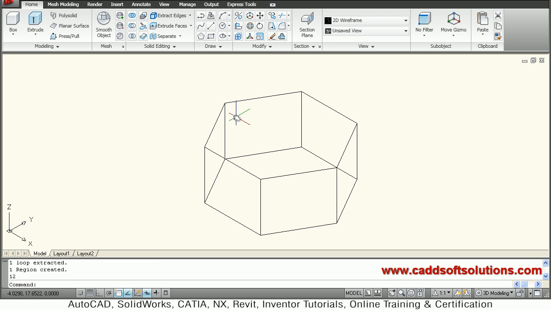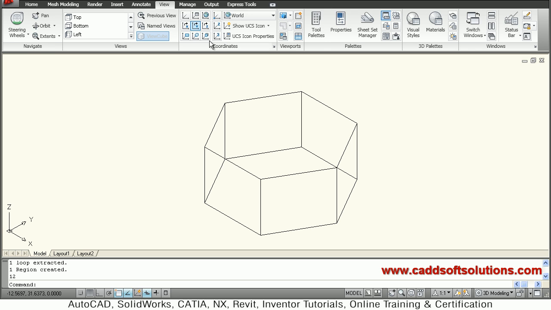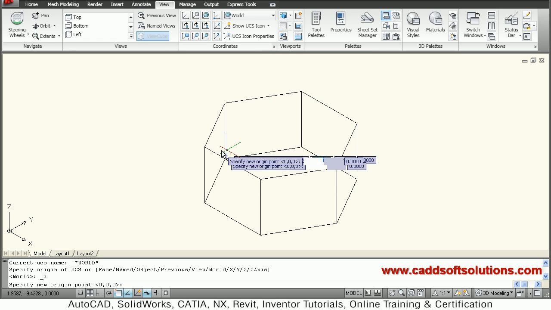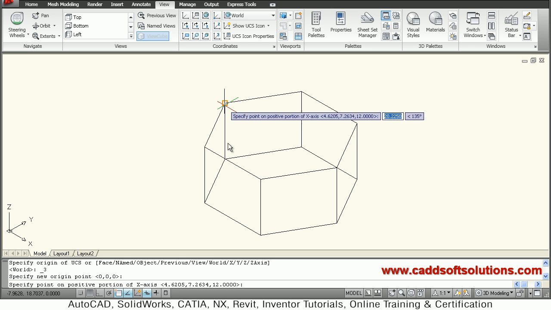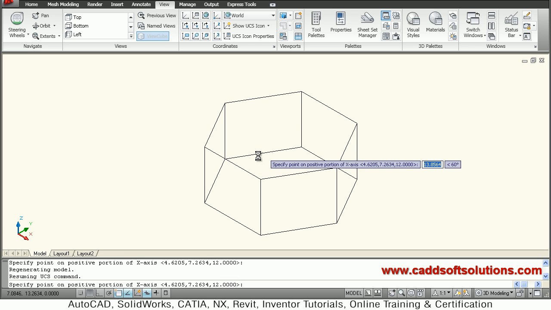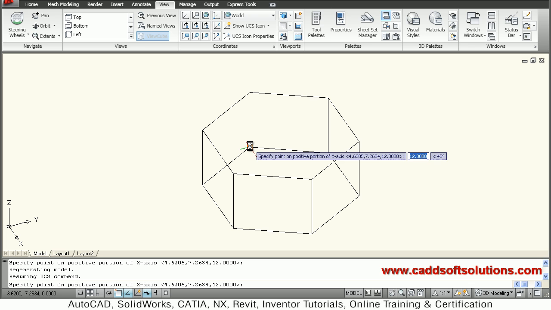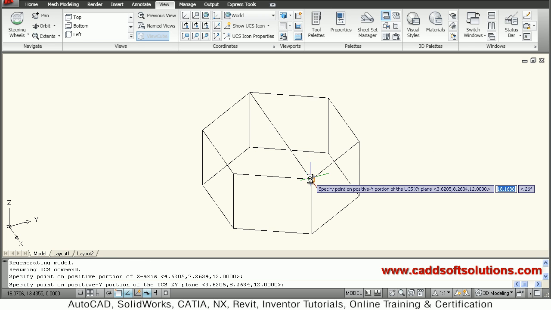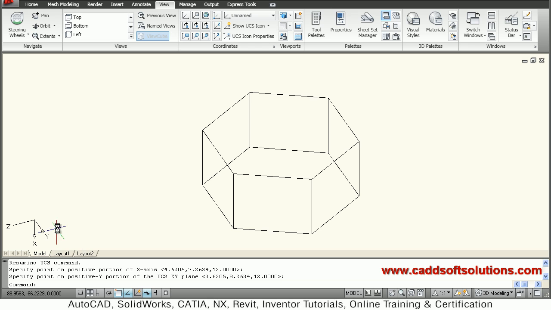Then I have to cut the corners, so for that I have to change the UCS. Move to view, click on view tab, then select 3-point UCS here. Now I have to create a UCS aligned to this internal plane. So I will click the origin point is this, then bottom end point. I just orbit, okay. This is my X axis direction, this is my Y axis direction. So my UCS is aligned to that plane.